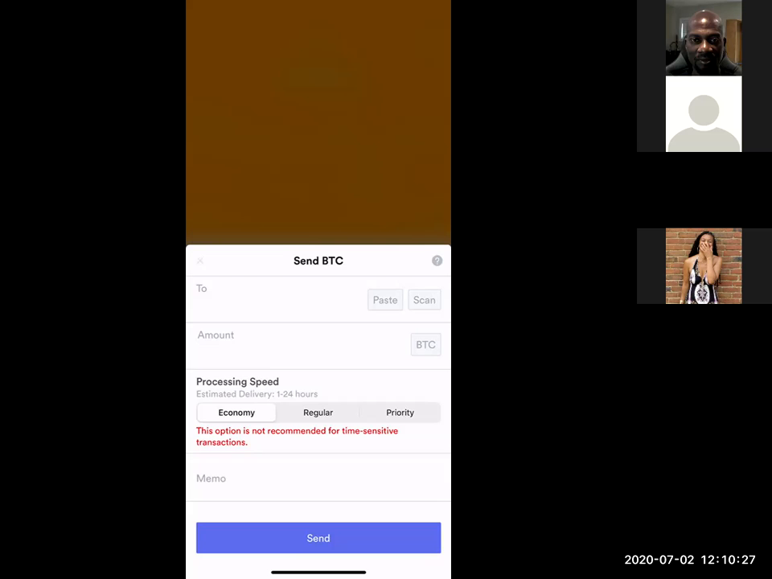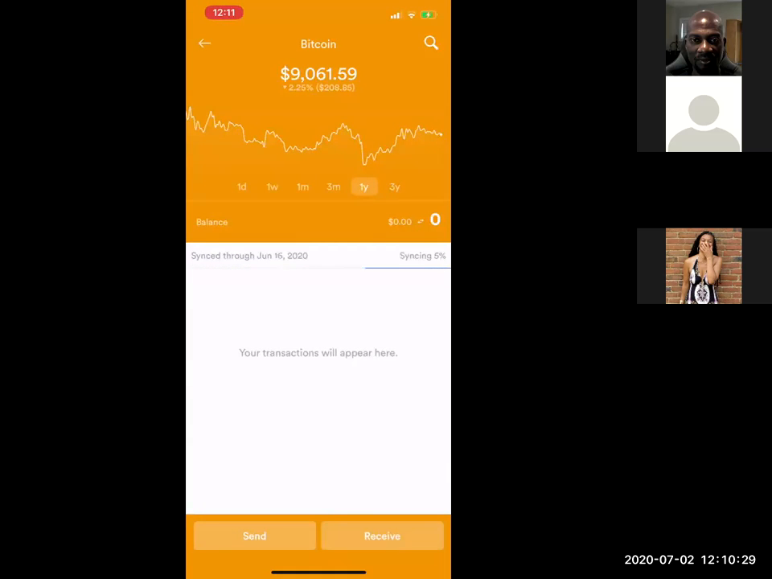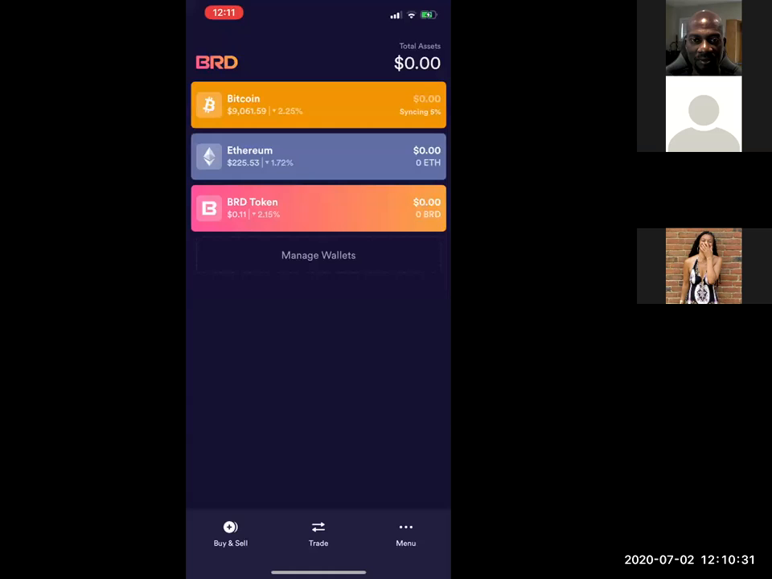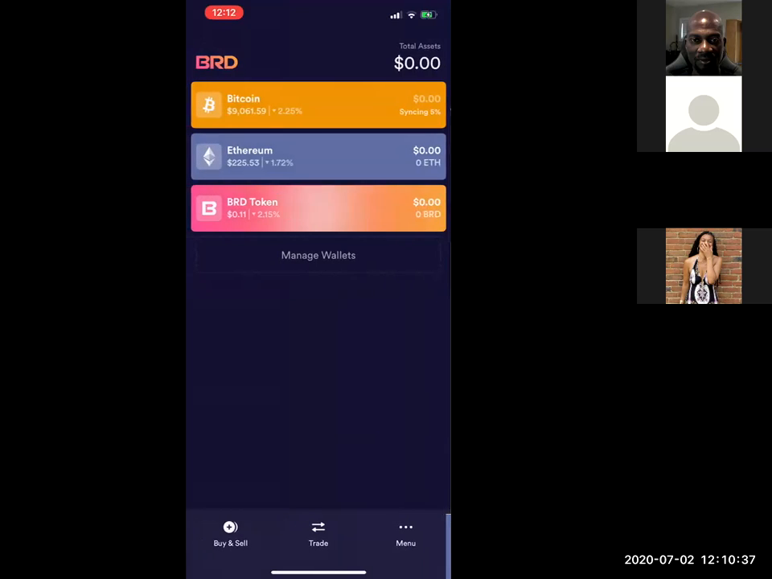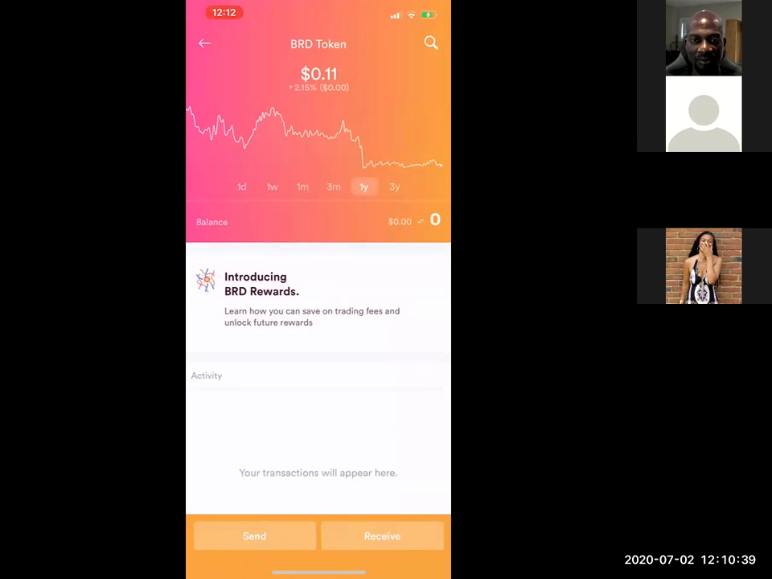Okay, so I'm going to go out of this and go back to the main screen. We're going to look at Ethereum. It's pretty much the same thing with each page. And I'm not familiar with bird tokens, or really tokens at all. I haven't done much with any tokens. I would have to do some research on that, as I said yesterday.